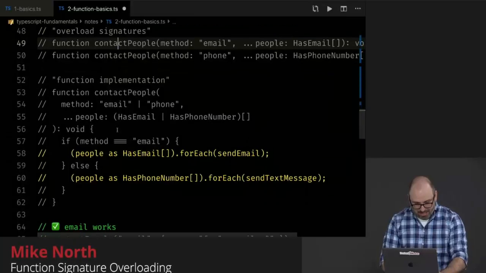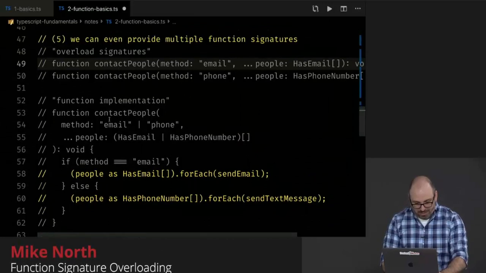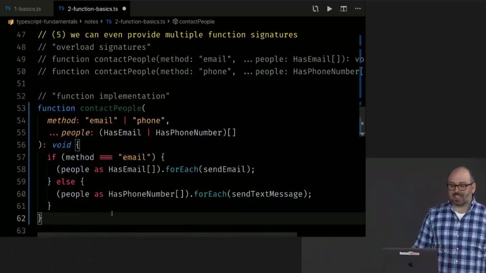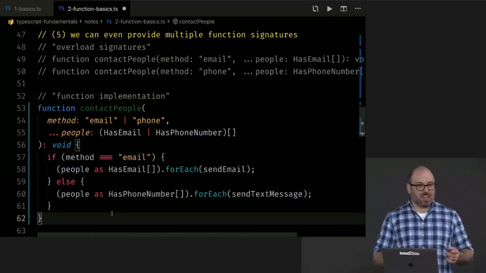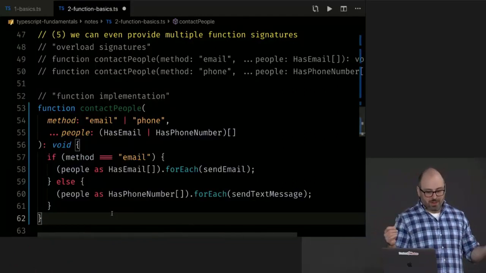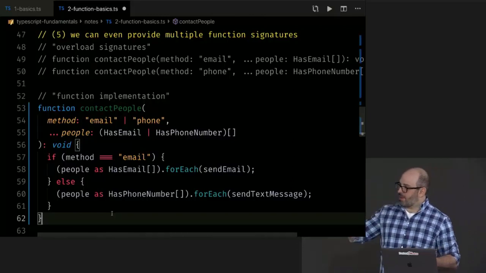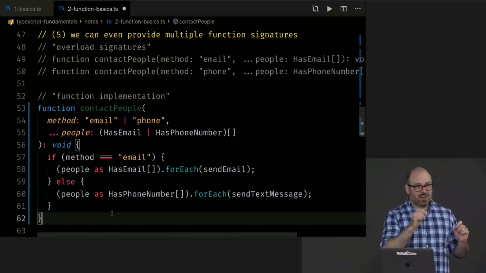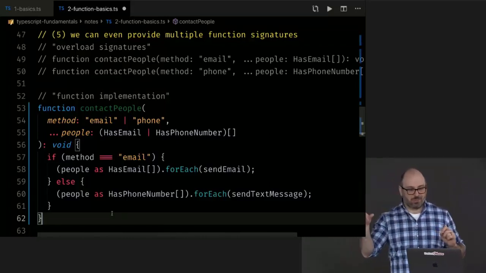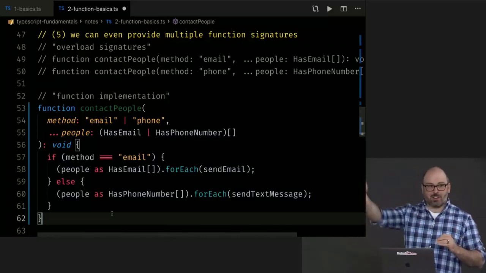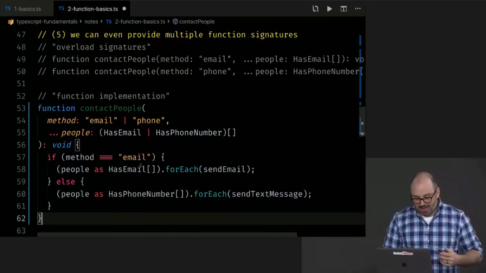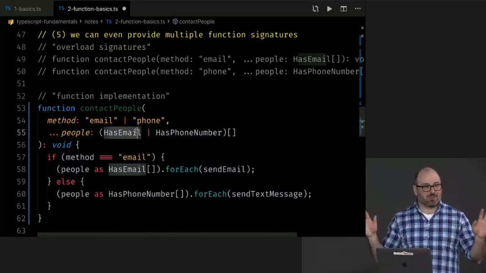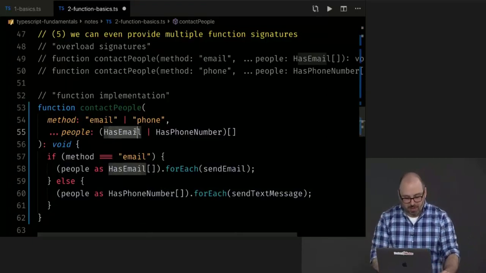This part is particularly interesting. Overload signatures. So we have a function here called contact people. And I take in an argument called method, and the type of method here is either the string email or the string phone. And then any other parameter that follows can be either has email or has phone, the same types that we were using in the last exercise.